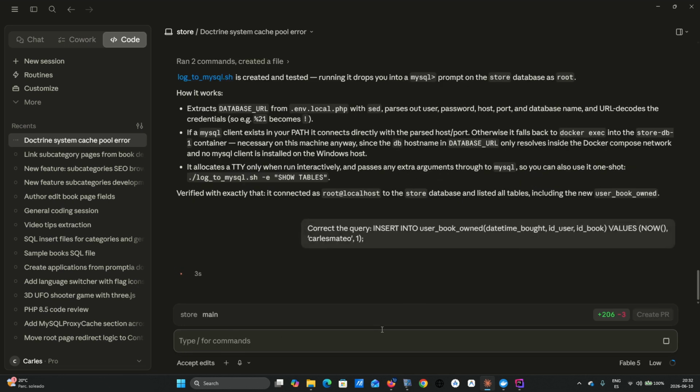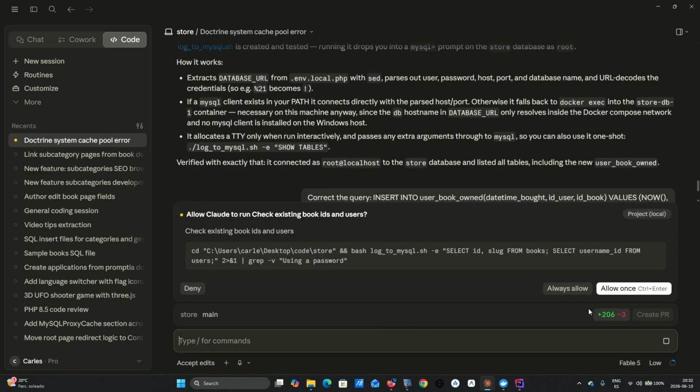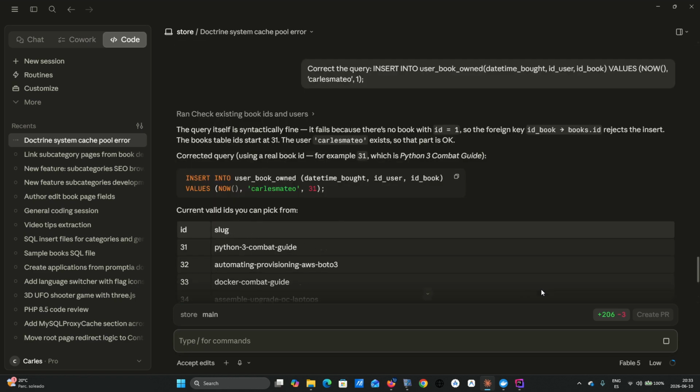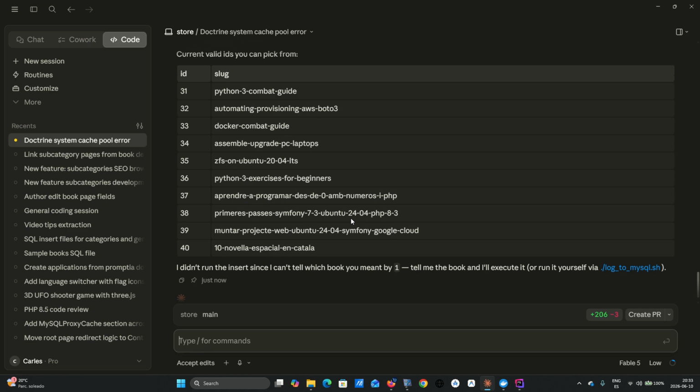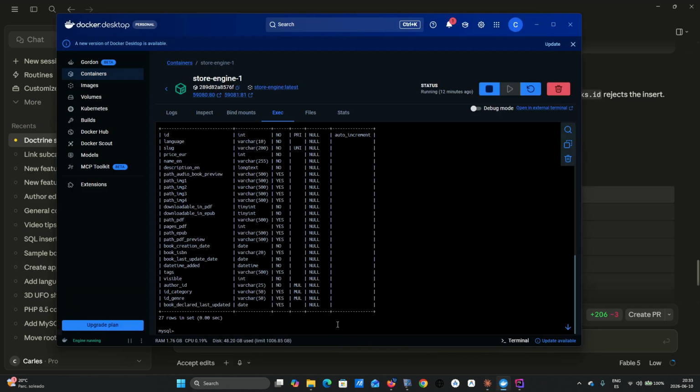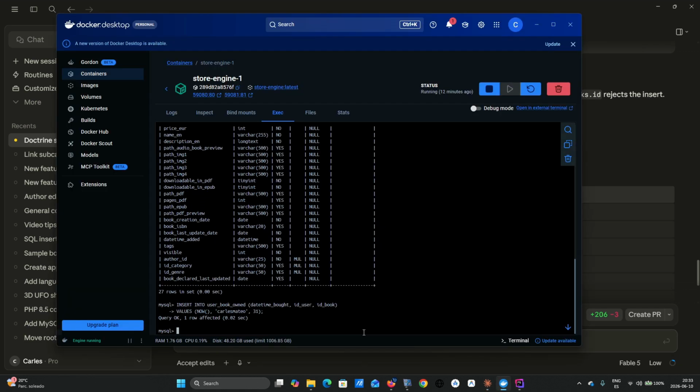The thing is that I had not read the screen properly, because what it was telling me is that the foreign key was not satisfied. In other words, the book with ID 1 did not exist in the books table. That's because in my tests I created and deleted books, so the first ID is 31. That's something that Claude Code discovered perfectly, and it's clever enough to point this out to me. So I have to do the same insert but with the ID of the book, 31 or 32 or 33, whatever. So I just run this and it works.